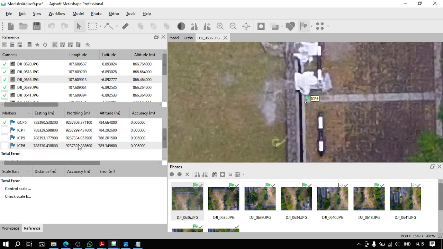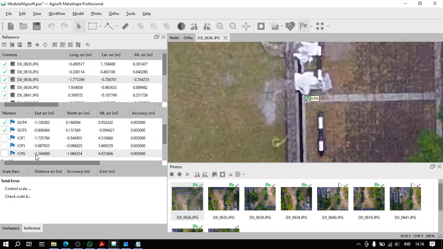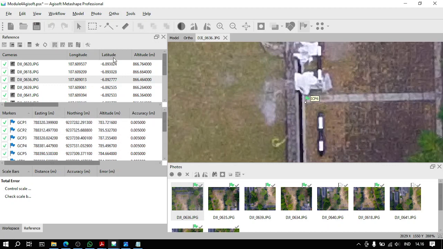And I think we can view the errors here. Okay, so we have a lot of errors on the ICP6 because we don't know where it is. And the ICP5 too? It's not supposed to look like that, but I think we're fine. So make sure to save it.